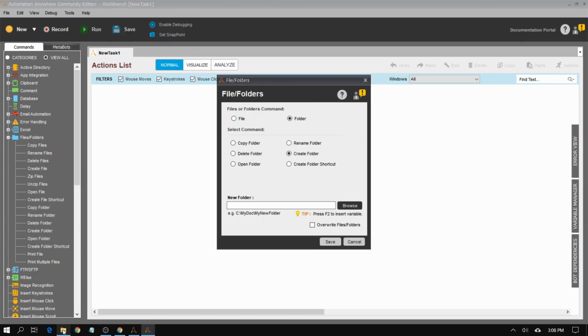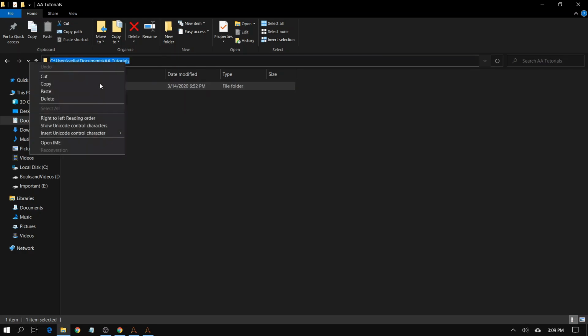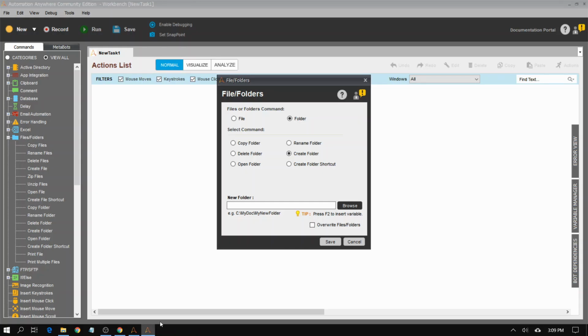In our case, we have documents under AI tutorials. I want to create a folder here. So I'm copying this path, going to AutomationAnywhere and pasting it here. And then I also have to mention the folder name. So I call this A. Let me make it caps, A.